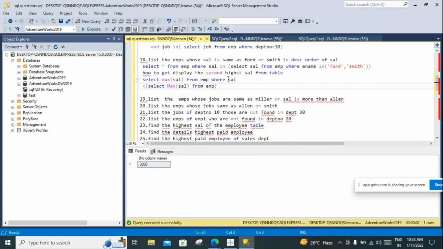Okay, this is the way we can go about identifying the second ISL. And next question.